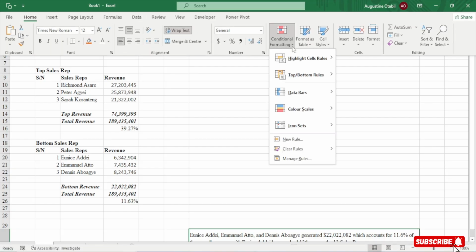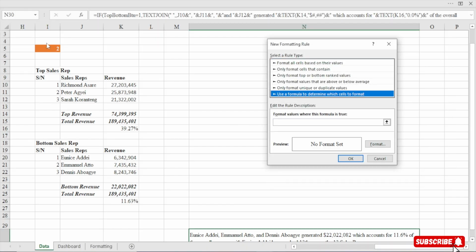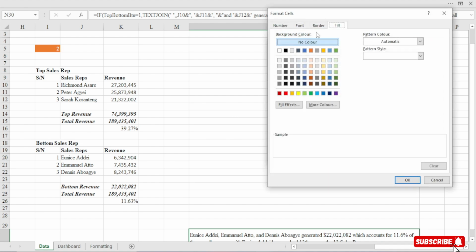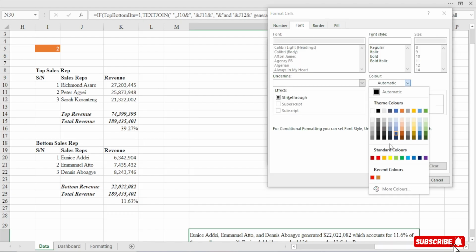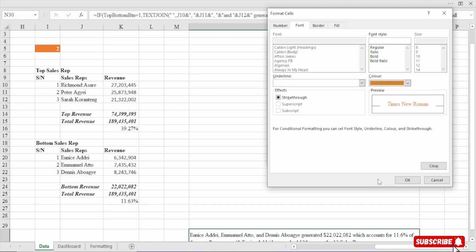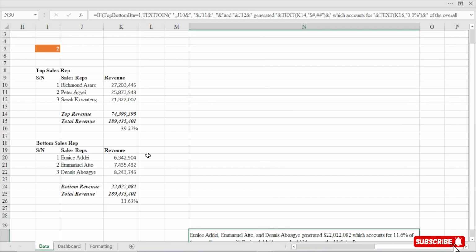So home, conditional formatting, new rule, then from formula, we are going to say if this, make sure you select this. Say if we are saying this is equal to 1, then let's use the font, our color, this color. Do you see that? Perfect. Then okay. Because this is 2, nothing happens.